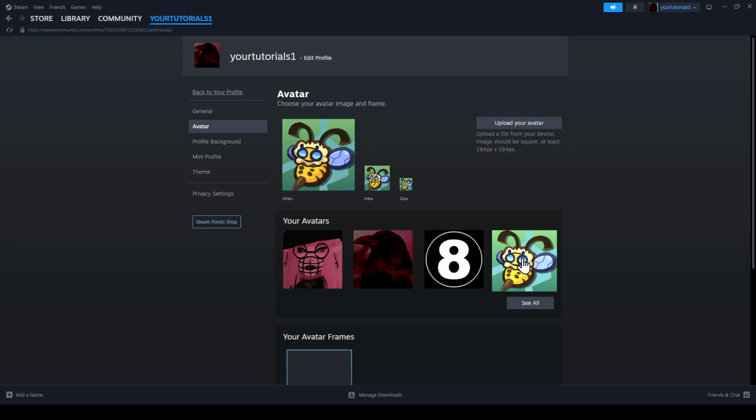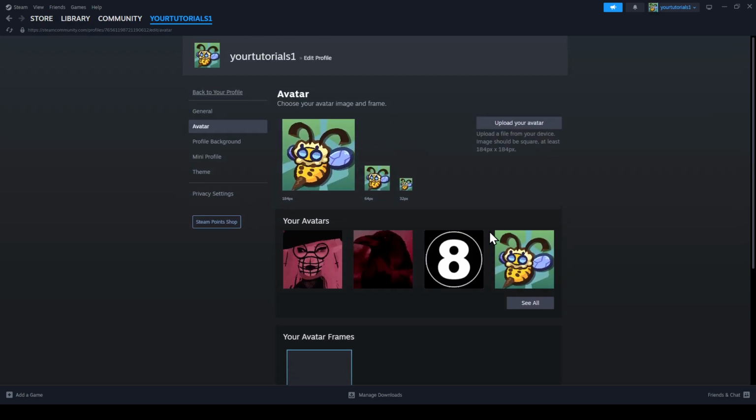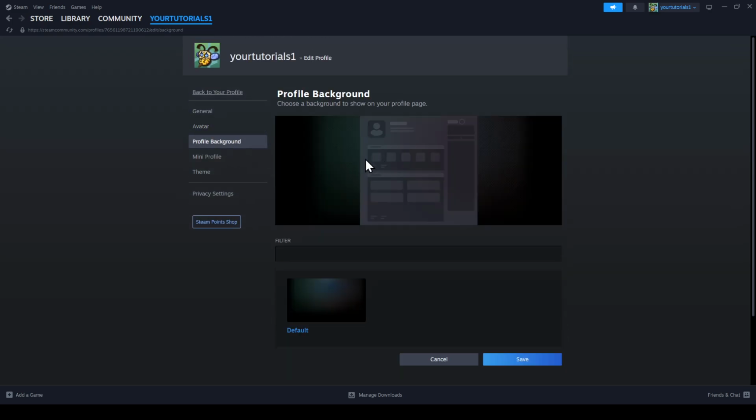Wait a moment for the new avatar to appear in the preview, and apply the change to update it on your profile. Go to Profile Background, then select Background. Open the Profile Background section to see the backgrounds available on your account. Scroll through the options, click a background to preview how it looks behind your profile, and choose the one that fits your style. If there's an Apply or Save option here, confirm it so the background is set.